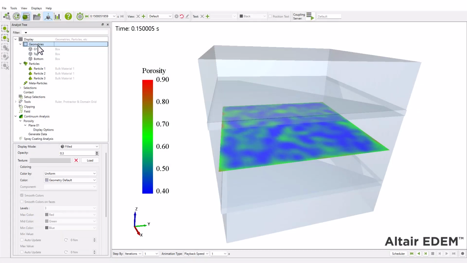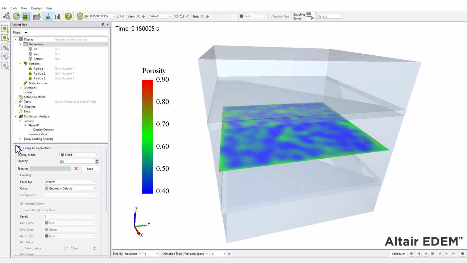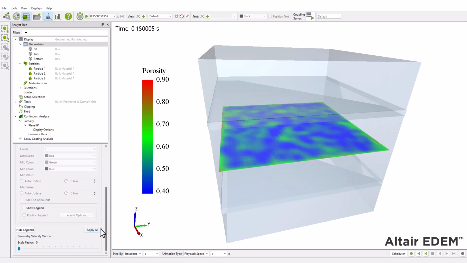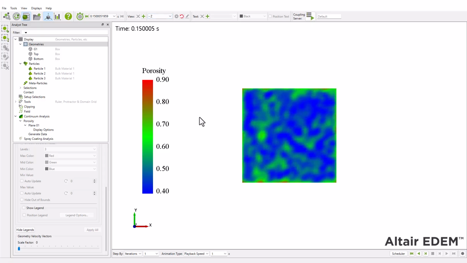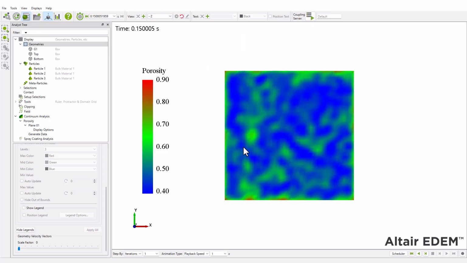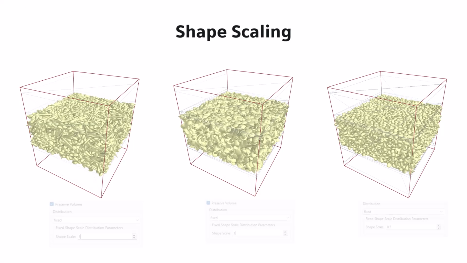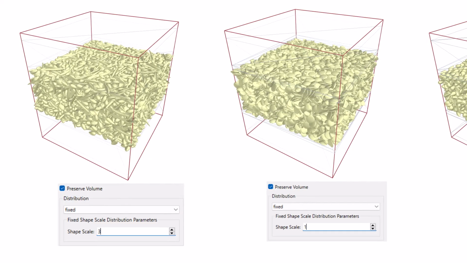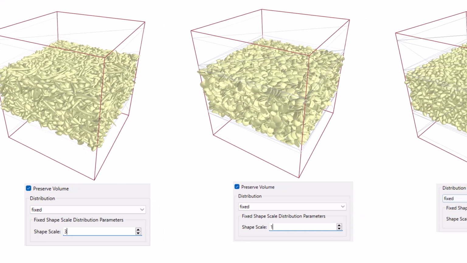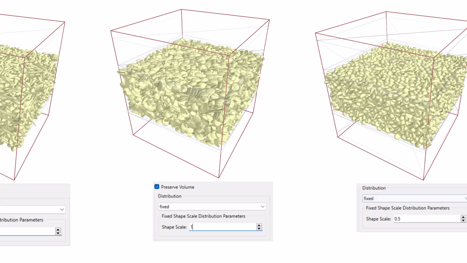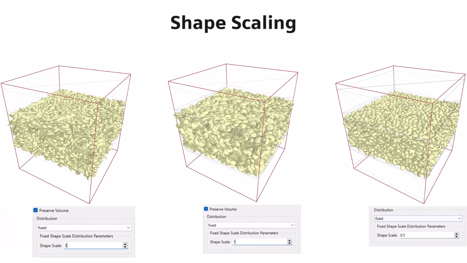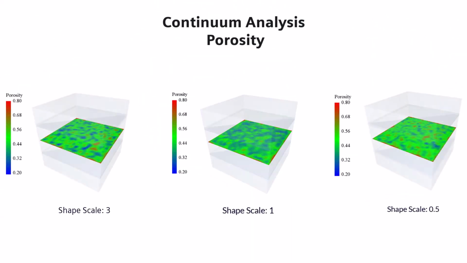Next, we can compare the 3 simulations to see how continuum analysis is used to visualize particle effect, specifically porosity, that might not be obvious through standard particle visualization. Here, we can observe the different particle shapes created by changing only the shape scale factor, which allowed us to quickly set up 3 simulations. Next, we'll visualize the continuum data created to understand how particle shape affects bulk material porosity.